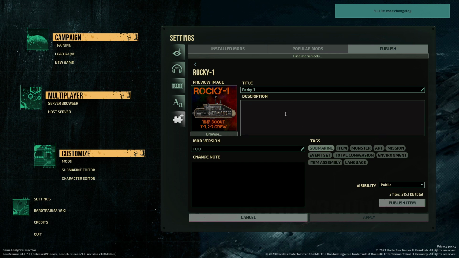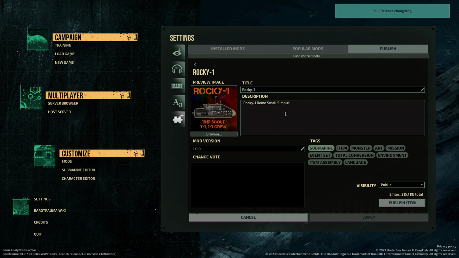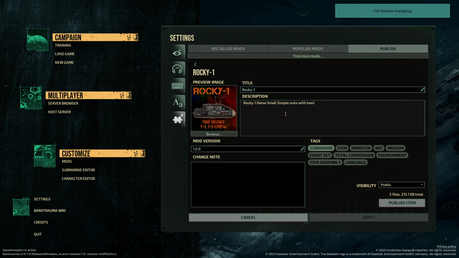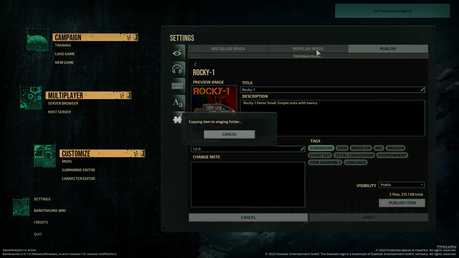We're going to tag it submarine. Rocky 1. Demo. Small. Simple. Sub. With basics. And publish. Done. Submarine from nothing to published.